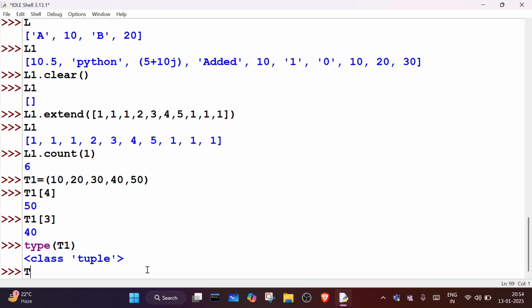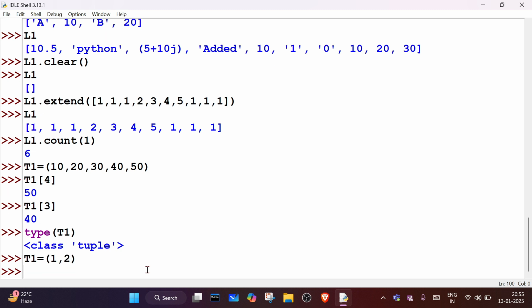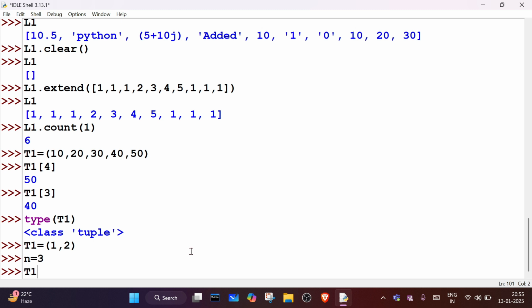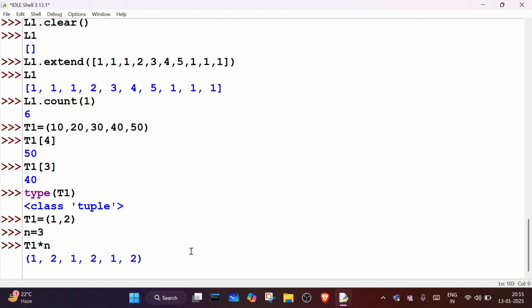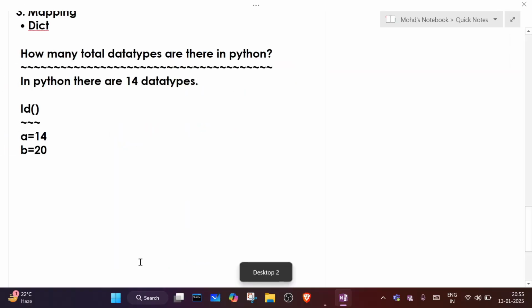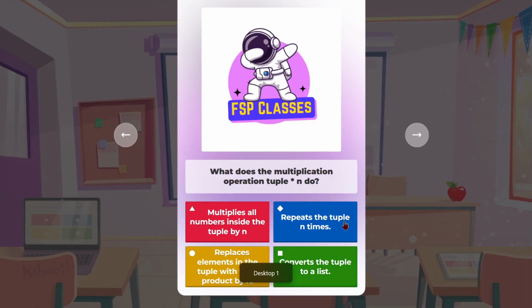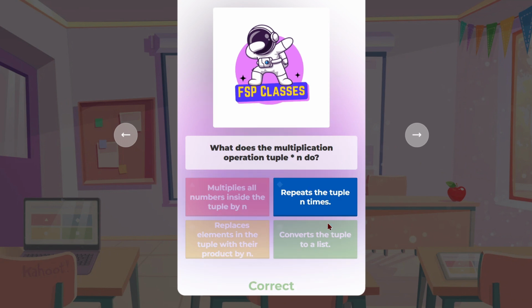For example, I'm writing here t1 as 1 comma 2, so two values are there, 1 and 2, and n is 3. If I multiply t1 with n, what will happen? 1 and 2 repeat how many times? 3 times. So 1 2, then 1 2, then 1 2, so repetition is coming. The tuple elements repeat n times, so that is correct.